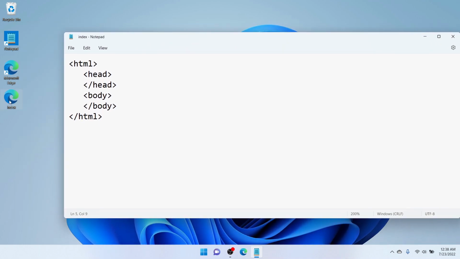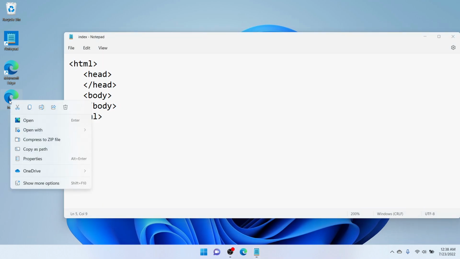See, the file got created. Now right click on it and open with Microsoft Edge. You can see the output here.